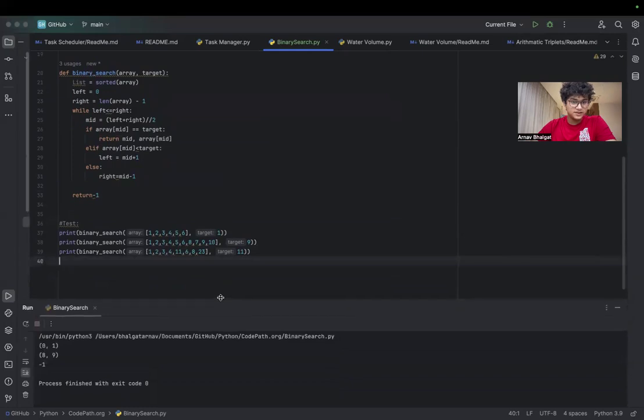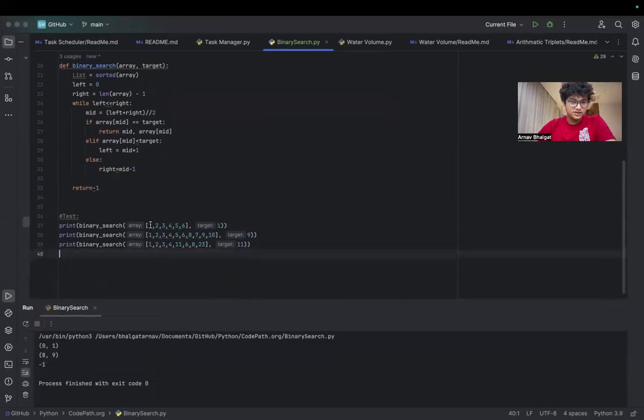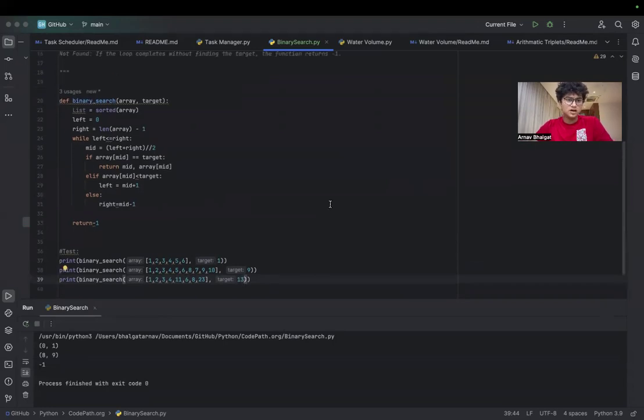And yes, it works. So 0 is the index, 1 is the target number, 8 is the index, 9 is the target number, and if there's no element found, we get -1. Check it again. It works, yes. Now this is how we implement the binary search algorithm.